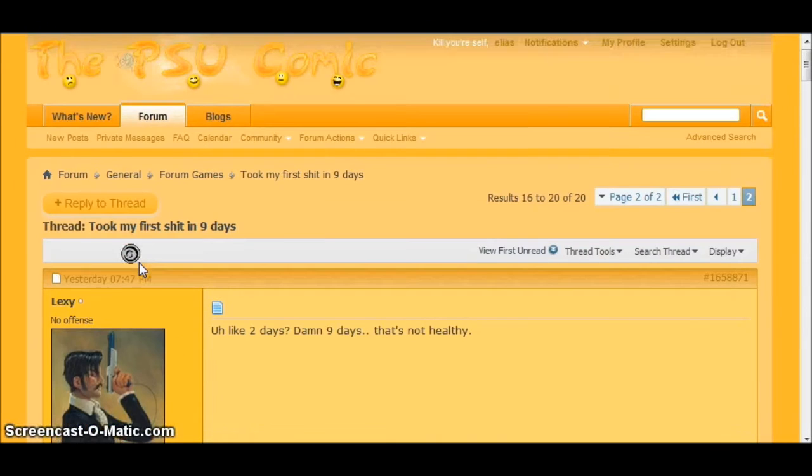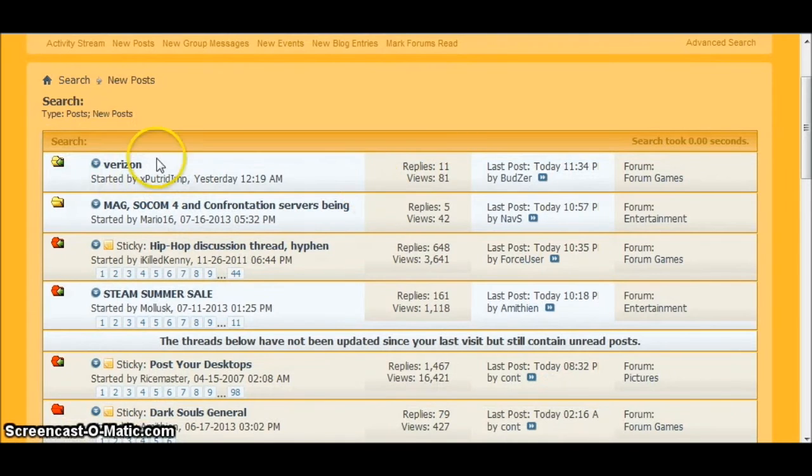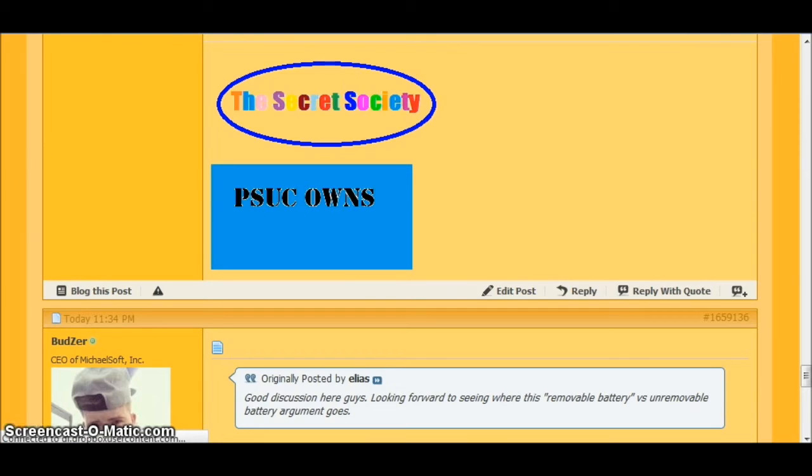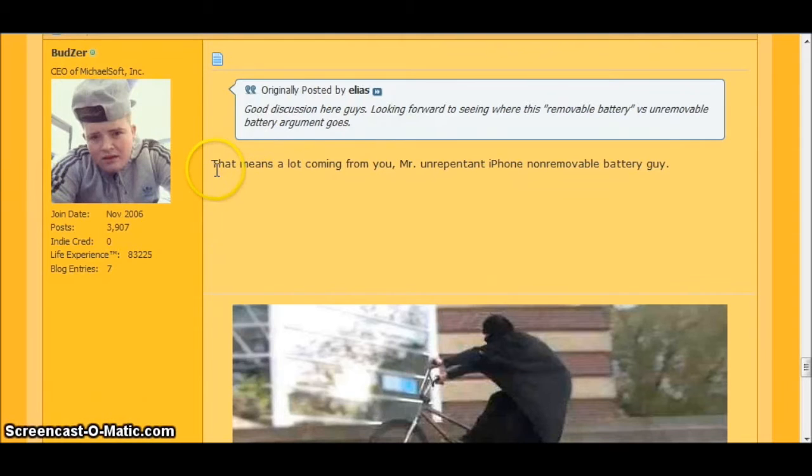So we're gonna go back up to new posts again. And look, here, this is what I'm saying. Verizon, I just replied to this thread, and it seems someone else has already replied to it. Budzer. If you remember, I replied to that with looking forward and seeing where this discussion is going, so like I said, you'll attract more flies with honey rather than vinegar. So let's see what reply Budzer gave. And Budzer says, that means a lot coming from you, Mr. Unrepentant iPhone non-removable battery guy.